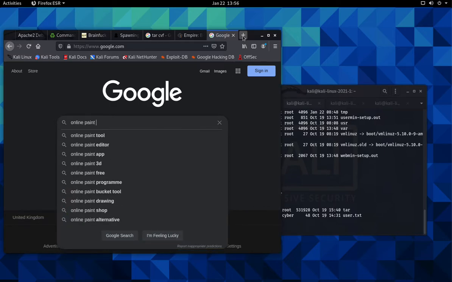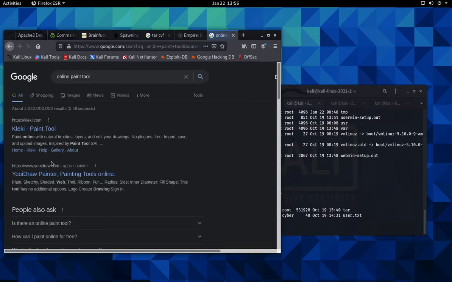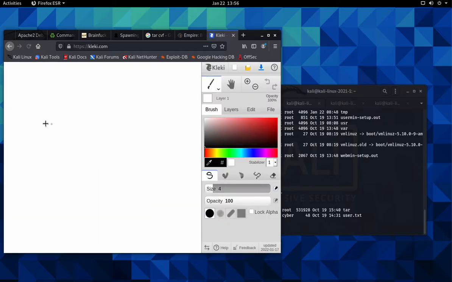Online paint tool, that'll do. I just want to draw this out. Over on the left hand side here, we've got a file. We can't open the file. It's got a red barrier, we can't access it. But over here, we can access this area here.